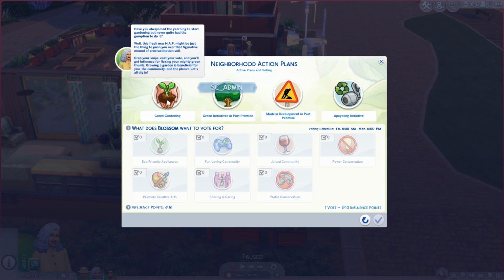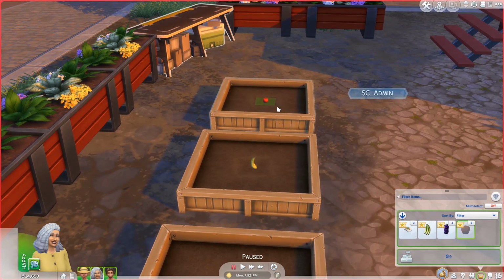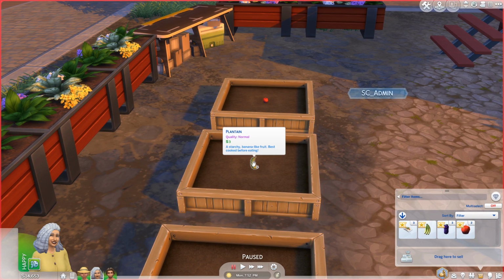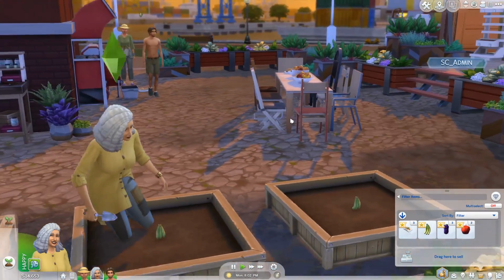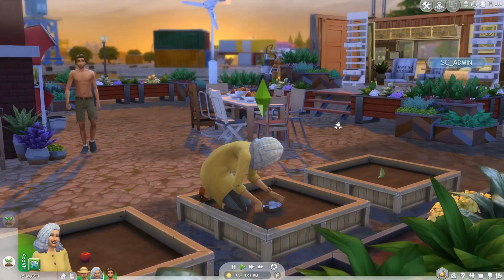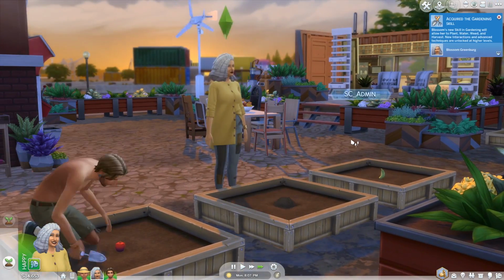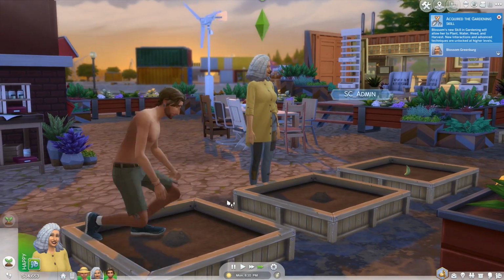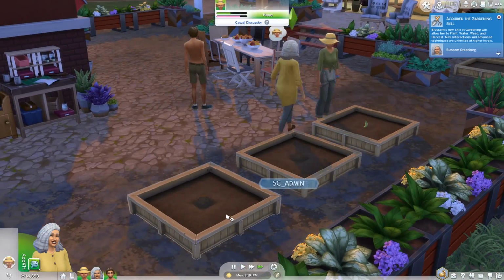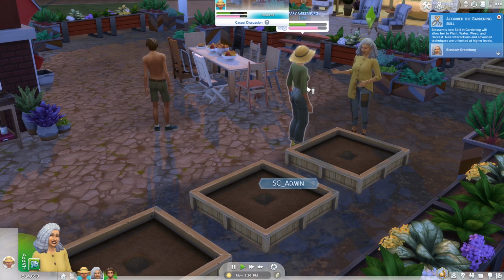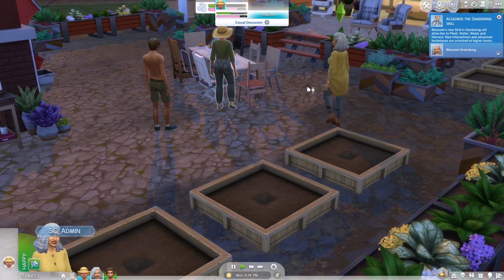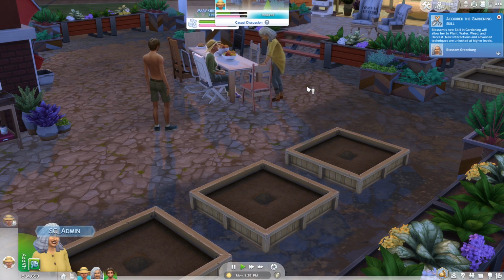Let's all dig in. This NAP is definitely going to encourage your entire neighborhood to dig into those planter boxes and plant something. So it's definitely going to help your entire neighborhood push towards the green eco footprint, and it's a very cool way of earning influence points for some of the other NAPs as well. If you want to make a neighborhood that focuses entirely on gardening, this is the perfect NAP for you.